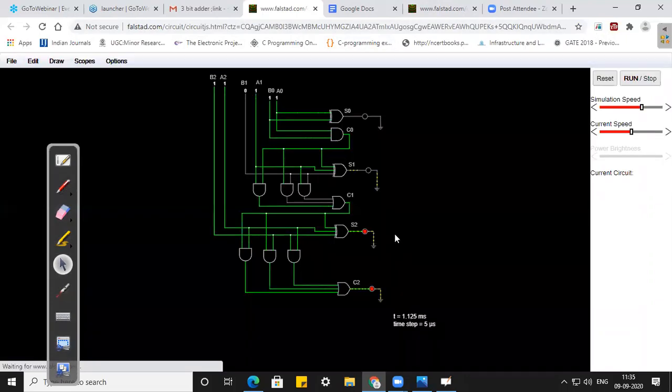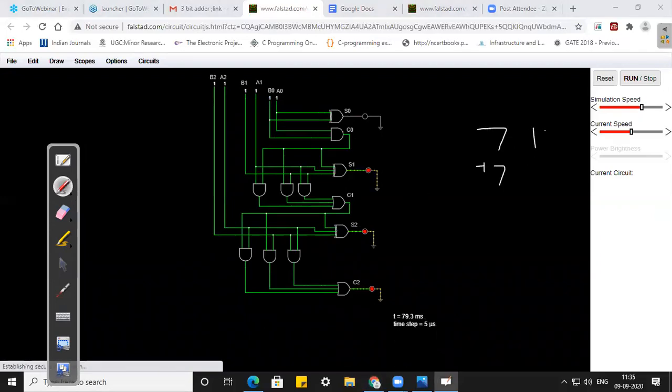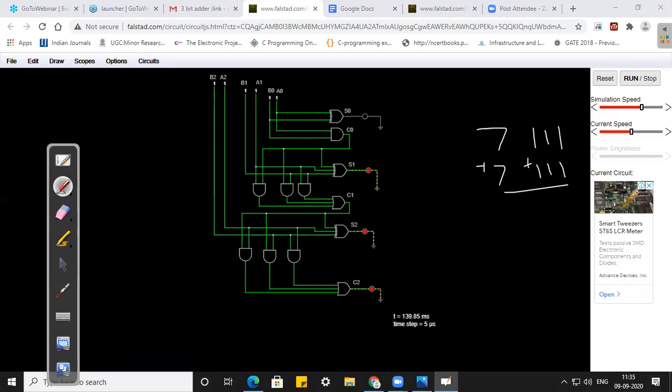Okay, let us see. So this is the completed 3-bit adder circuit. I have to add 111 with 111, that is 7 plus 7. So when I add 111 plus 111, what should my result be? It is 1110.